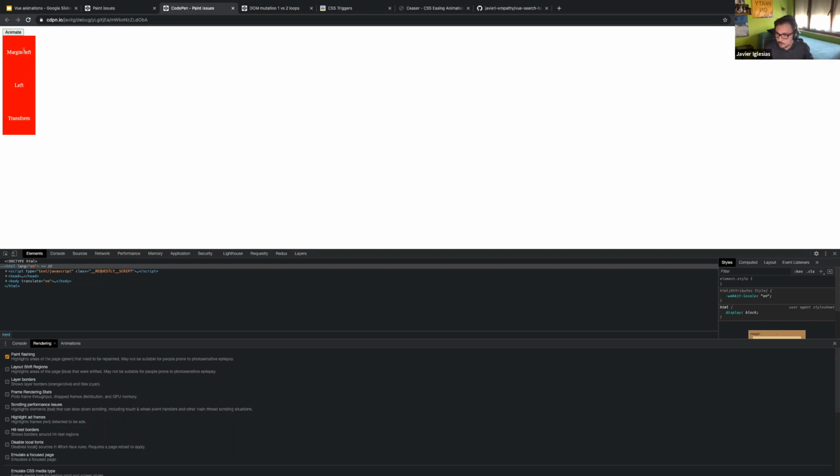So in this example, we are going to animate these three boxes. We are going to animate the first one using margin-left, the second one using position absolute and the left property, and the last one using the transform property. And as you are seeing, the first two strategies trigger a paint phase, while the last one does not. As I told you, transforms are really cheap and they trigger the compositor phase, so they should be more performant than the first two.